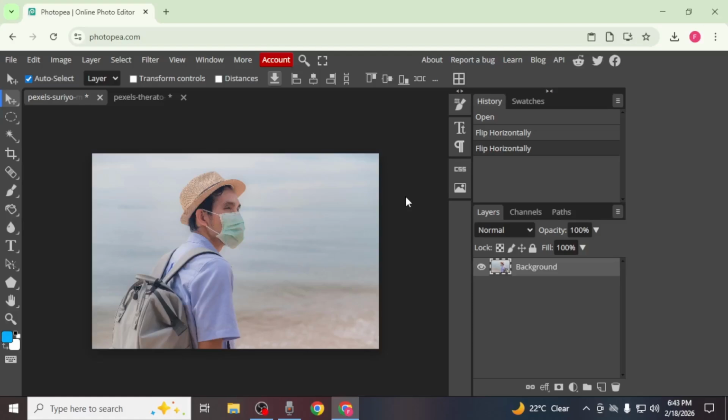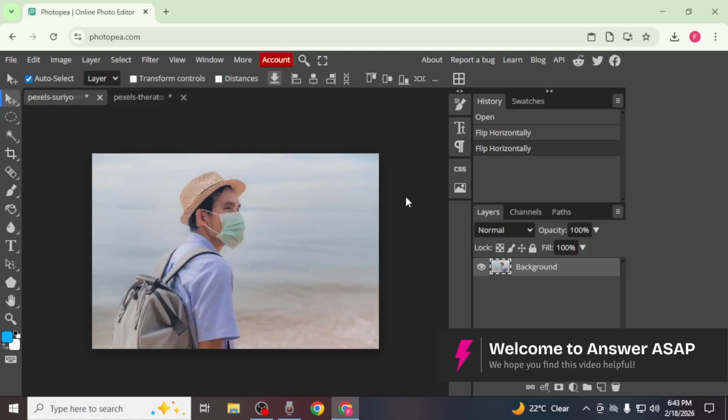In this video, I'm going to show you how to flip image in Photopea. To begin, open your project in Photopea.